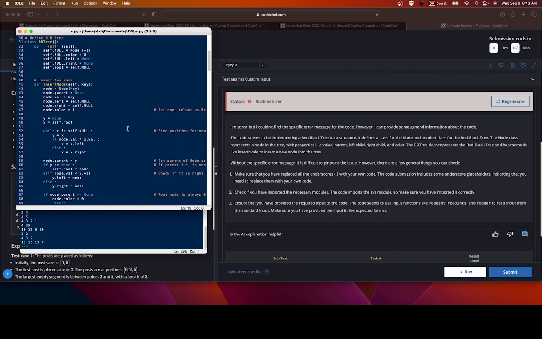The underscores are not placeholders. Modules are already implemented. That's already done.